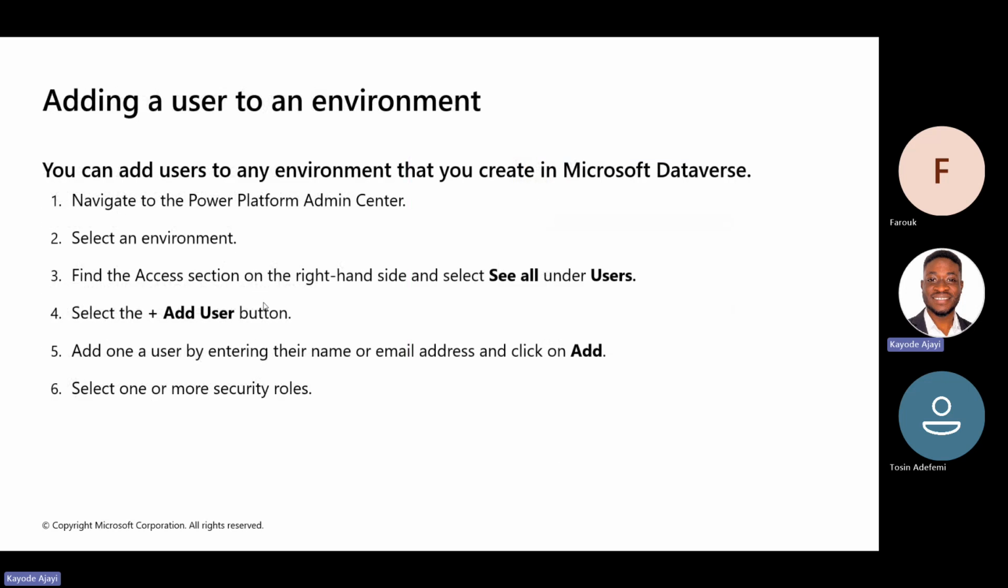Now when you're adding users to an environment, some things need to be in place for a user to be added. First of all, the user needs to exist in your tenant. It needs to be a valid user. The user needs to have the right license. And a third, optional one: when creating an environment, you have the option to specify a security group. If the environment has a security group, that user needs to be a part of that security group to access the environment.